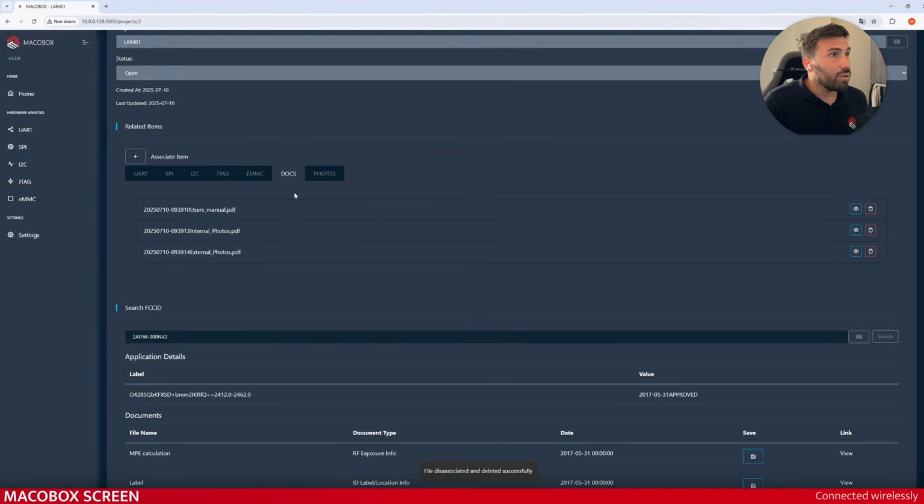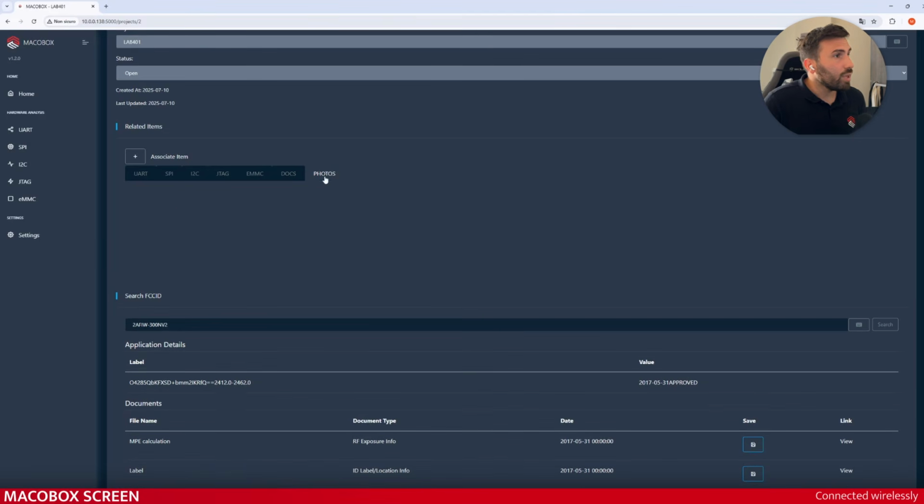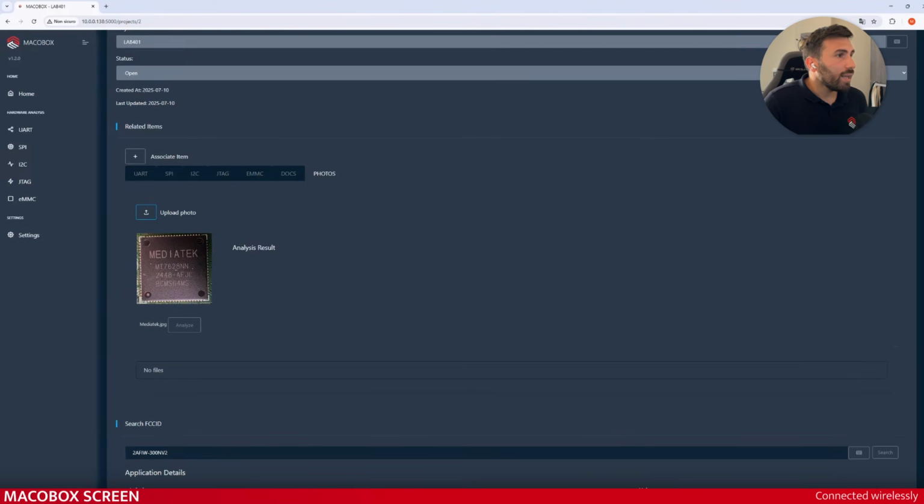After that part, we can go in photos. In photos, we can upload a photo, for example through our desktop here, and we can click on analyze. That part is very important because we can read useful information on the target to go on with the analysis.